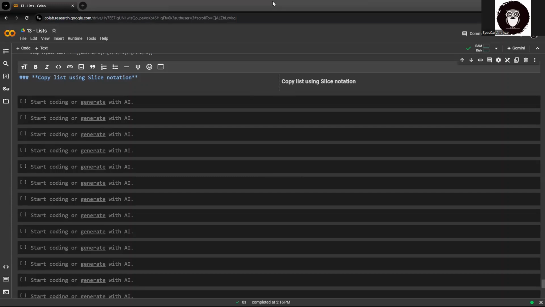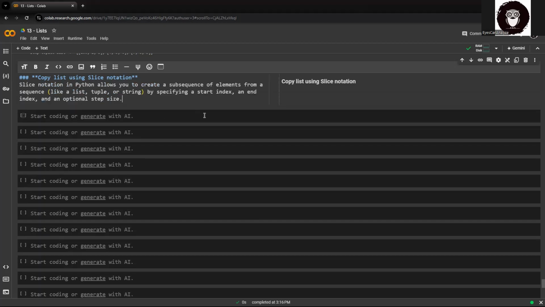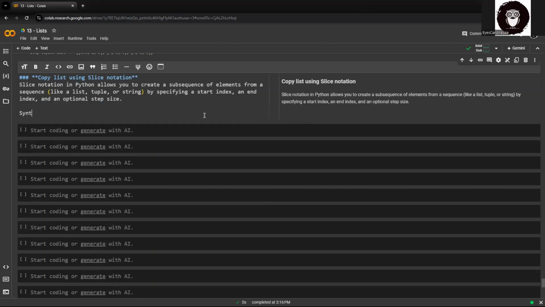Now, when I'm talking about slice notation in Python, it allows you to create a subsequence of list elements from a sequence. The sequence could be a list, a tuple, or a string, by specifying the start index and an end index and an optional step size if you want. So the start, the end index and the step are very important. Let's see what the syntax is to do this.